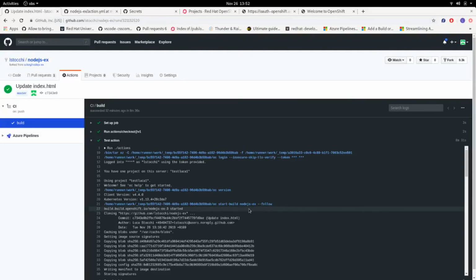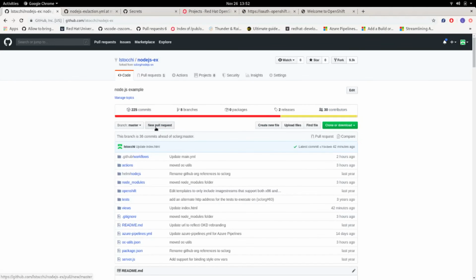So this is what you can do with OpenShift Actions. Now you can authenticate and execute OC commands directly from GitHub and be able to deploy your application directly from here.